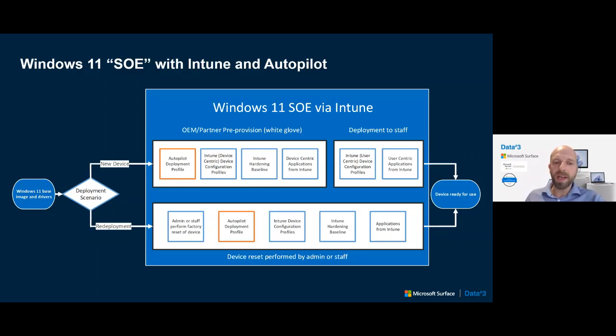We then layer on device configuration profiles, and you can think of these as a replacement for group policy. Device configuration profiles configure security settings and end-user experience customization, such as domain join, certificate enrollment, VPN profiles, Wi-Fi settings, endpoint protection, and other administrative template settings. We then apply a hardening baseline. This is a baseline containing the settings to harden and secure the operating system. And then lastly, we deploy the applications to the device.